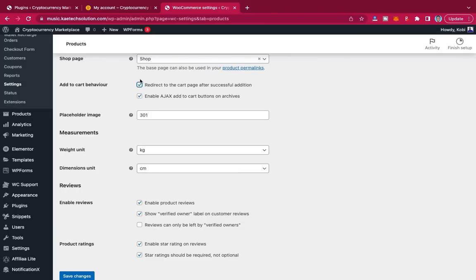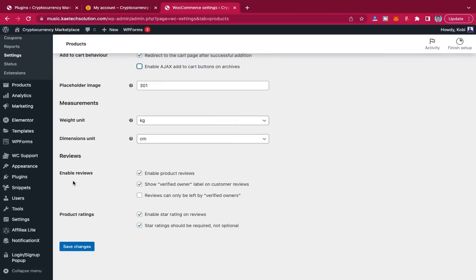Okay, so I am just going to use this one, which is redirect to cart page after successful addition. Okay, so I'm going to use this one, and then enable reviews. You can show verified owner label, product rating, enable product rating, star rating, all those things you can show.